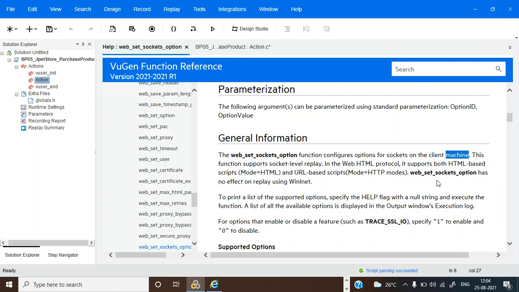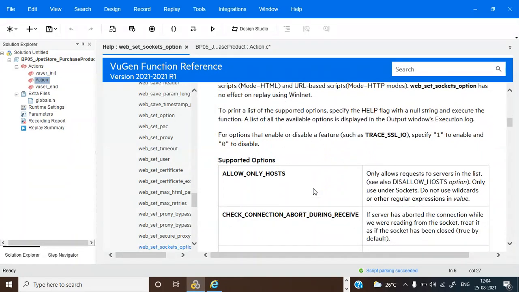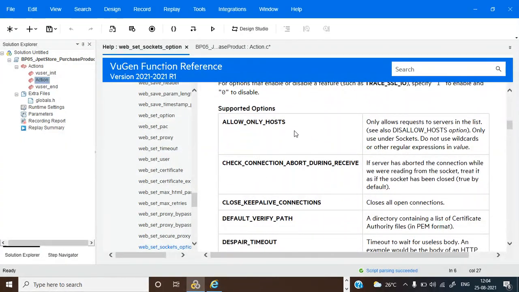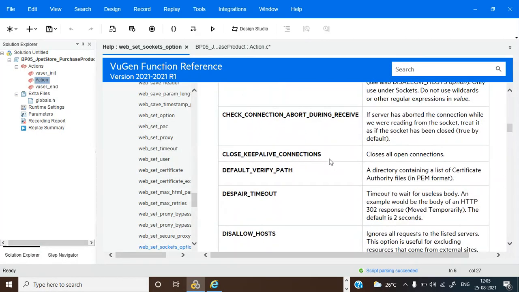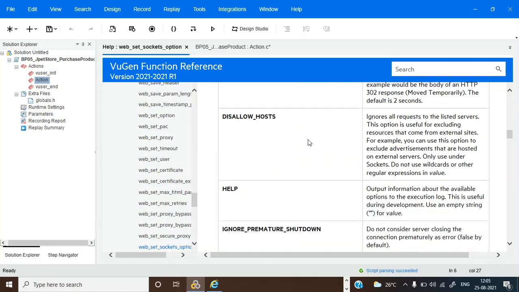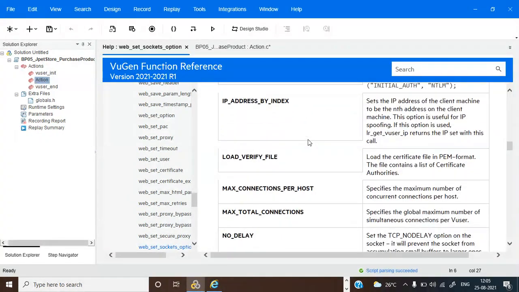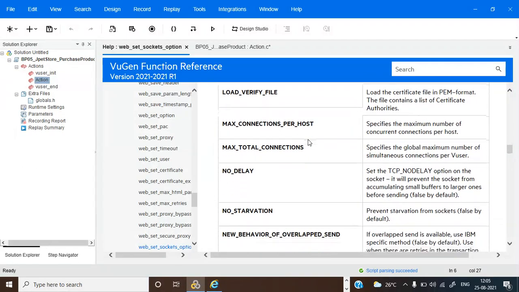Website socket option has no effect on replay using WinInet. These are the options you can mention: allow only host, check connection, abort during receive, close keep alive connection, disable timeout, disallow host, initial auth, IP address, load verify, maximum connection per host, maximum.